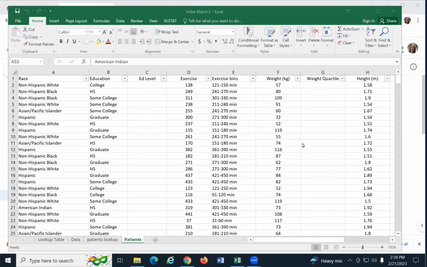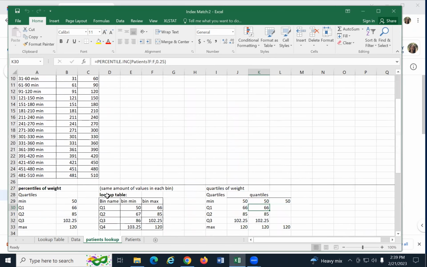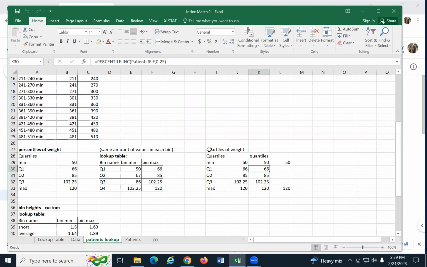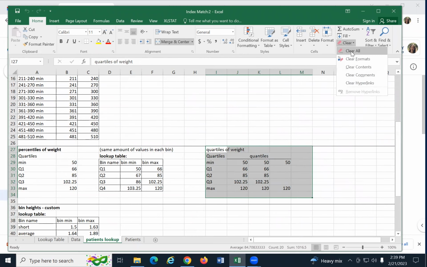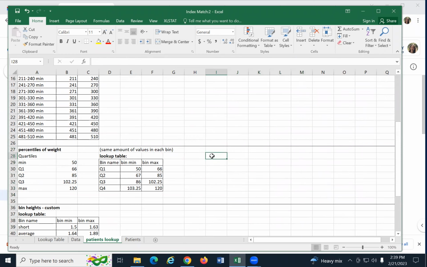Okay, all right. So what we're going to do is use weight, and we're going to bin weight by weight quartiles. Go over here to the patient lookup tab, and come down to this middle one. I'm going to delete all this so we can build this together. First thing we're going to do is get the quartiles: the minimum, Q1, Q2, Q3, and Q4, which is also equal to the max.